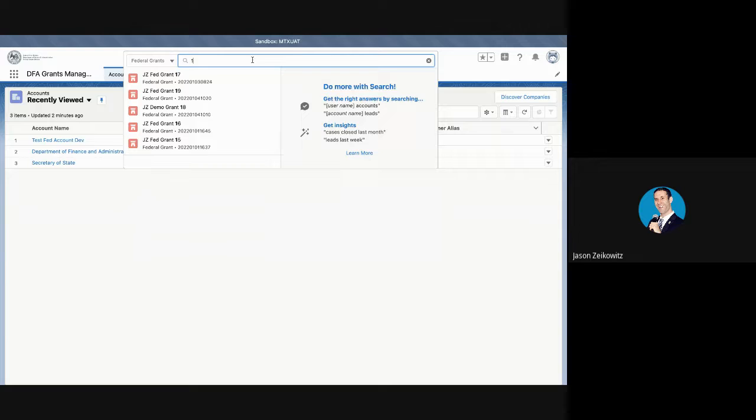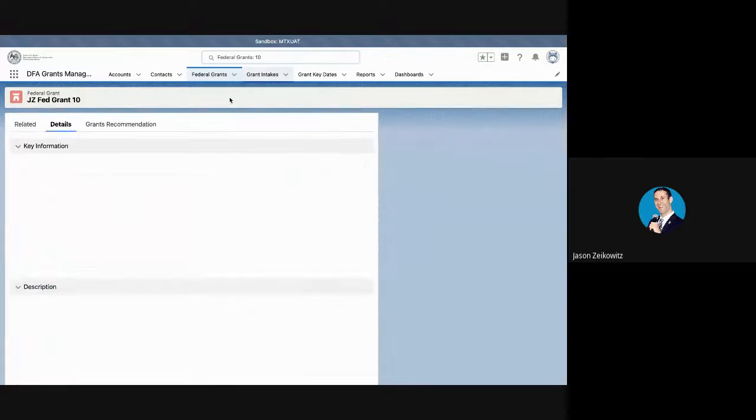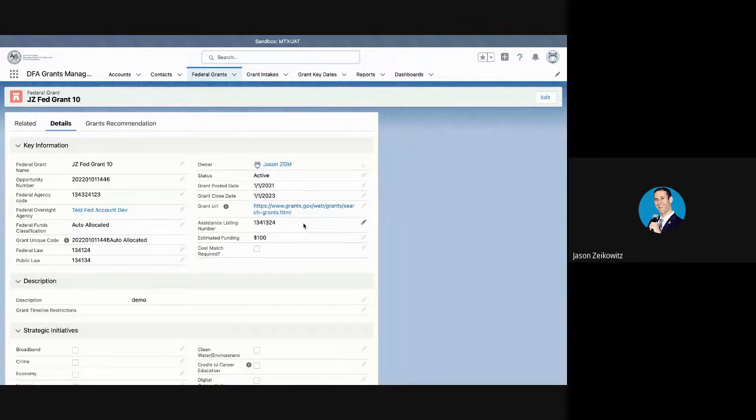If I'm typing, let's say 10 here, I see the Fed grant 10 that I already created before. And again, I can see key information for it. But if I click on the record itself, I can see more information, the full record. So that is great with the global search.